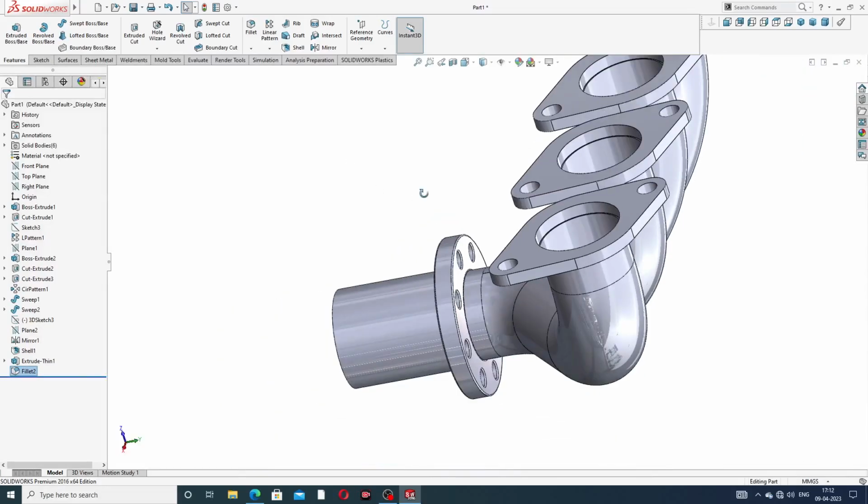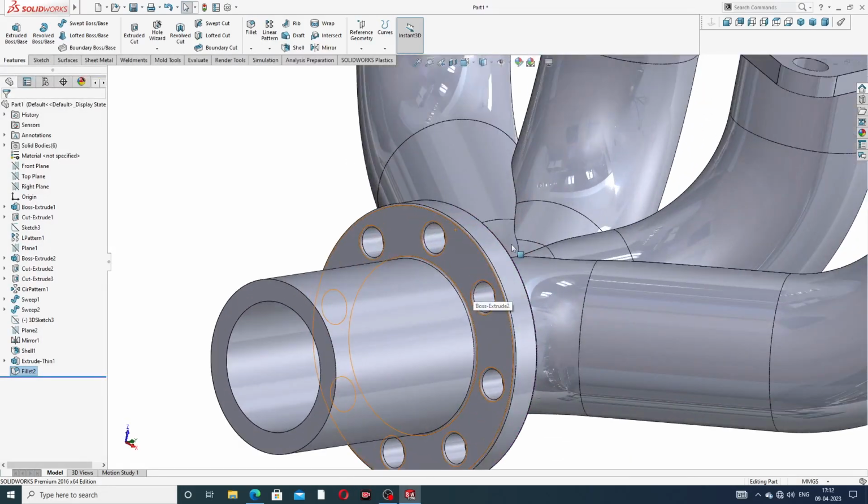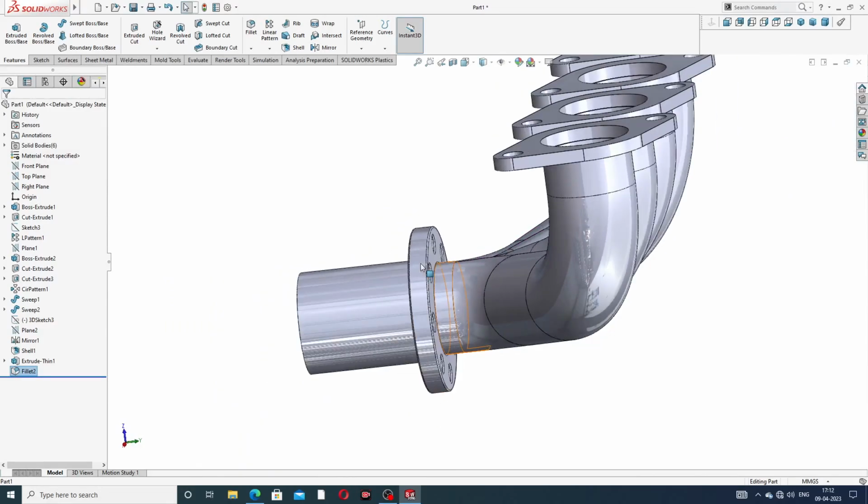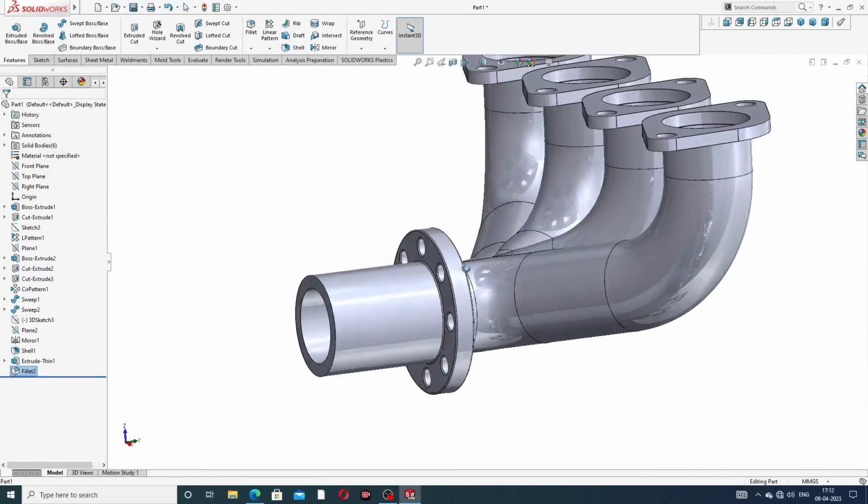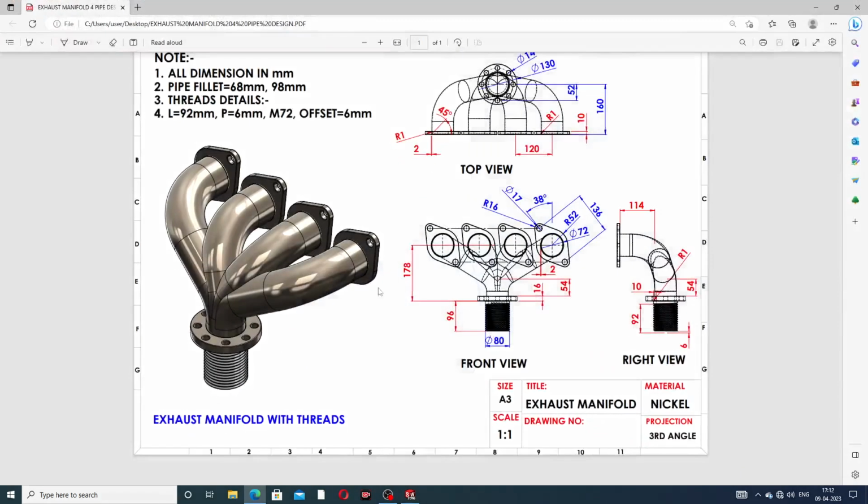Okay, this is looking perfect, and next, use the thread. The diameter here is 92 millimeter, the offset is 6 millimeter, the pitch is 6 millimeter, and the size is 72 millimeter.